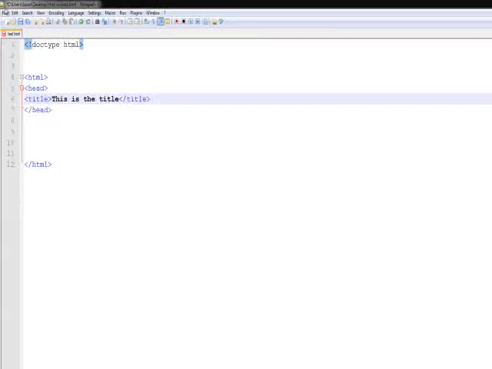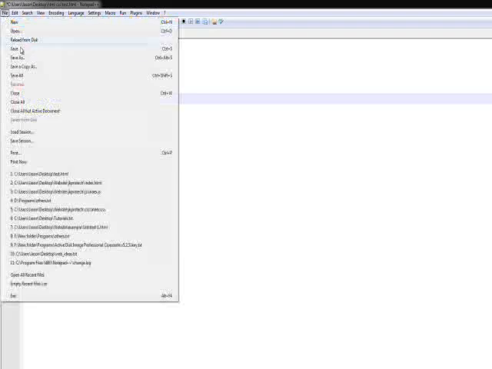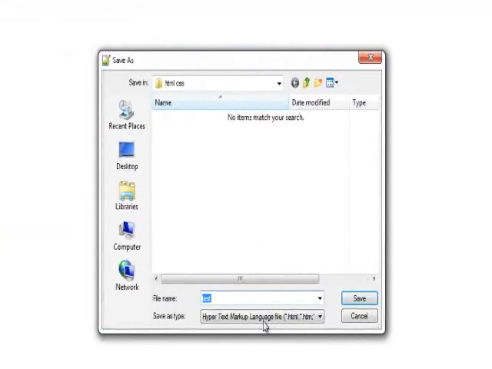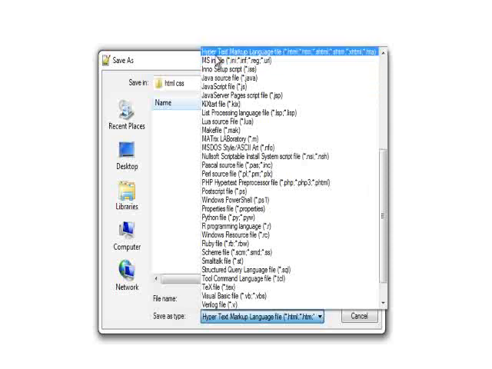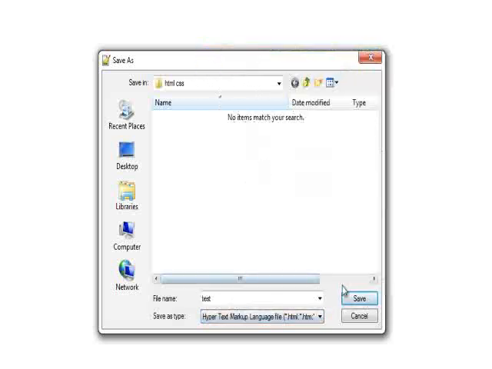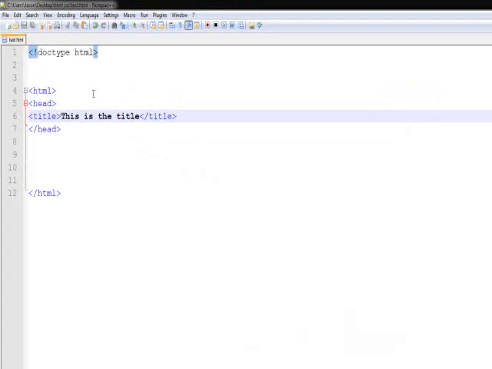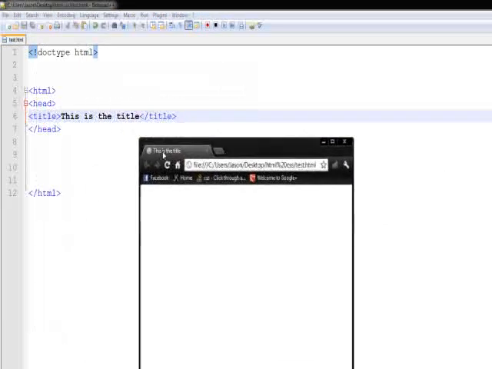Now, I'm going to show you how to save this. Go to File, Save As. In this case, I'm going to save it as Test. And you go down here and you find Hypertext Markup Language, which is HTML. Click that. And you save it to a folder. Now, I'll show you what this looks like. This is where our title is. This is the title. Now, you notice down here, everything's still blank.